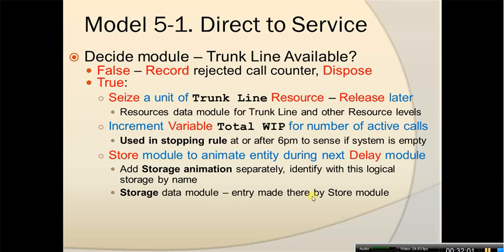We also will introduce a store module to animate the entity during the next delay module. This will need to be done because we're going to split the seize, delay, release. We're not using the process module, now we are using the seize module, and so the seize is separated from delay and from release. And so in order for the entities to still be animated, we have to use a store, otherwise they would just disappear from the animation.